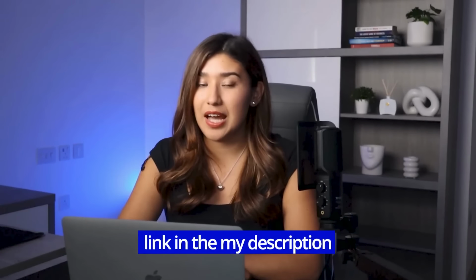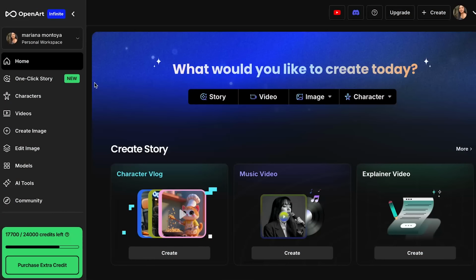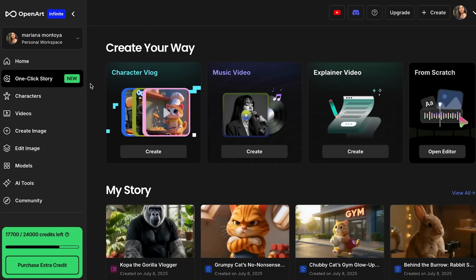And the first thing to start with your AI blog is create your OpenArt account. To do this, you just have to click the link in my description. And from there, you can create your own account. So once you create your OpenArt account, it's going to look exactly like this. And if it doesn't appear like this to you, what you can do is just go ahead and click on one-click story. And then from here, we can start with the creation of our blog.